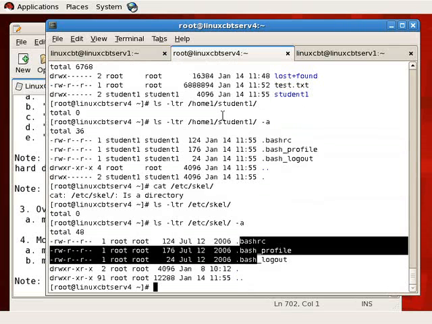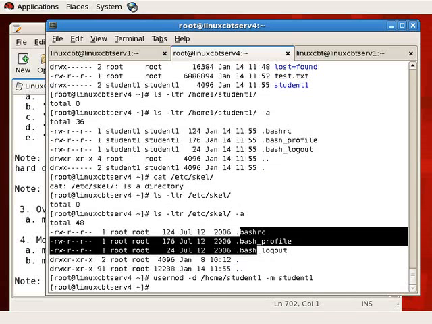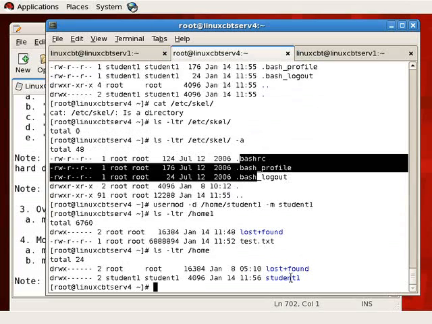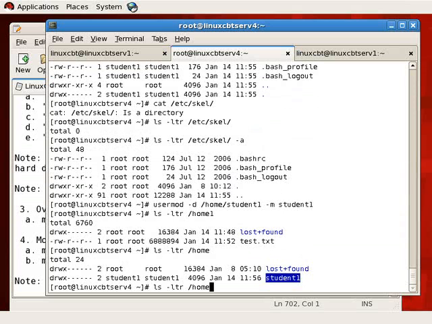Now if we use usermod to move the user's home directory, let's say to /home/student1, then that would work as well. So for example, usermod -d /home/student1 -m student1, this takes care of moving the user out of /home1 into /home, just like that.